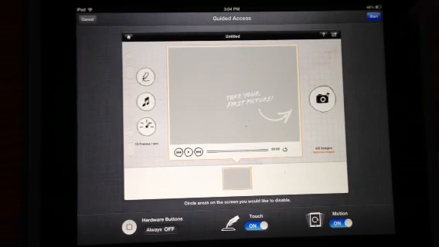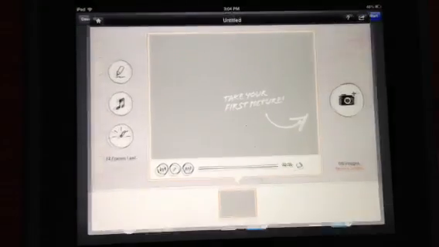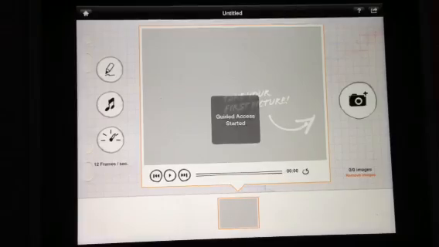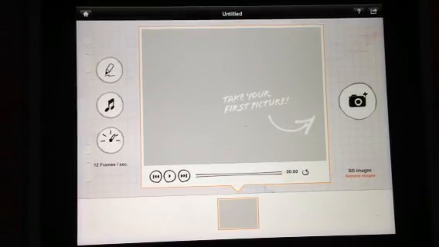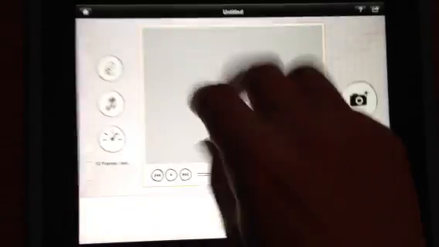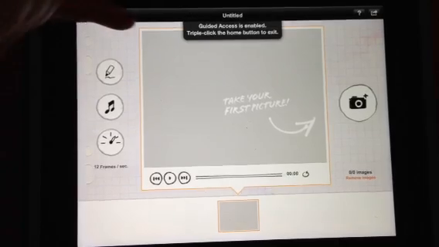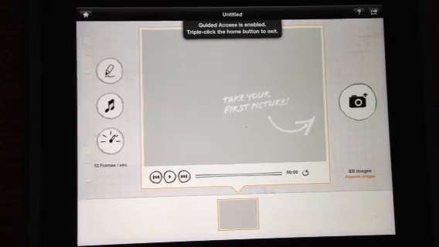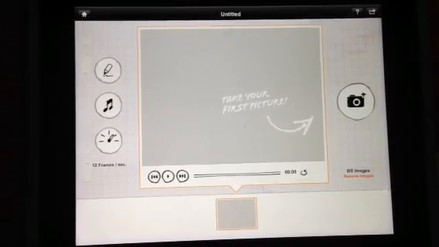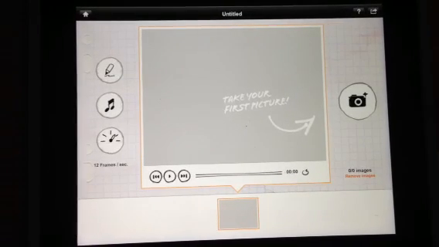When I hit start, it prompts me that Guided Access is started, and I now cannot get out of this application no matter how I try, and it even prompts me to tell me that Guided Access is enabled. Students could create their entire presentation in PicStop without being able to access the other portions of the iPad.